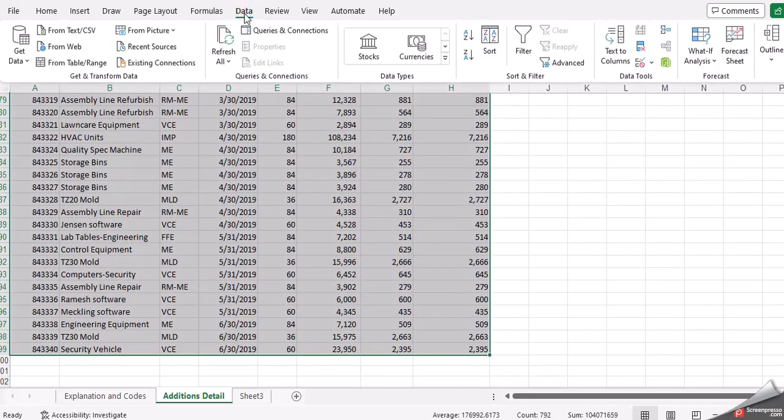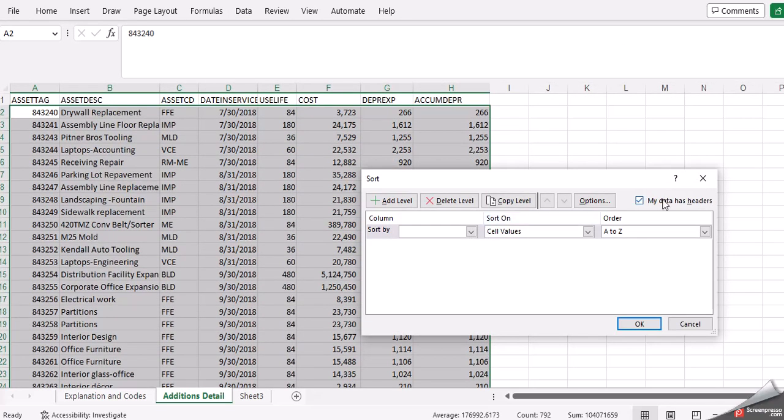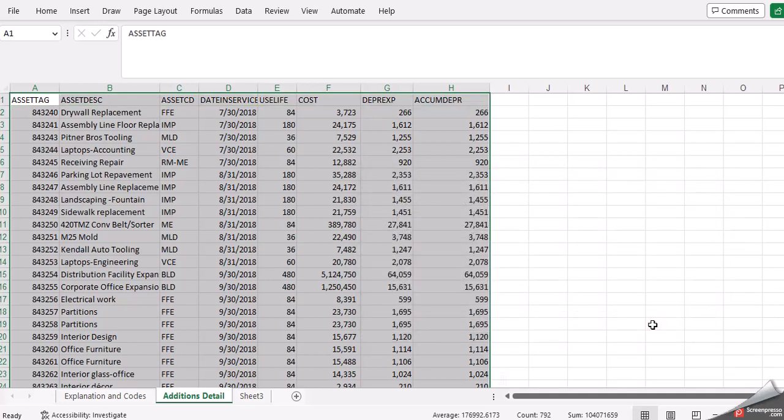Okay, and then say data, and then I want to sort it, and then my data does have header rows. So if it didn't have header rows, I could unclick it. That says I do have header rows. And say I want to sort it by year. So we'll go into the date in service, oldest to newest, and say okay. That might have been how it was already sorted.